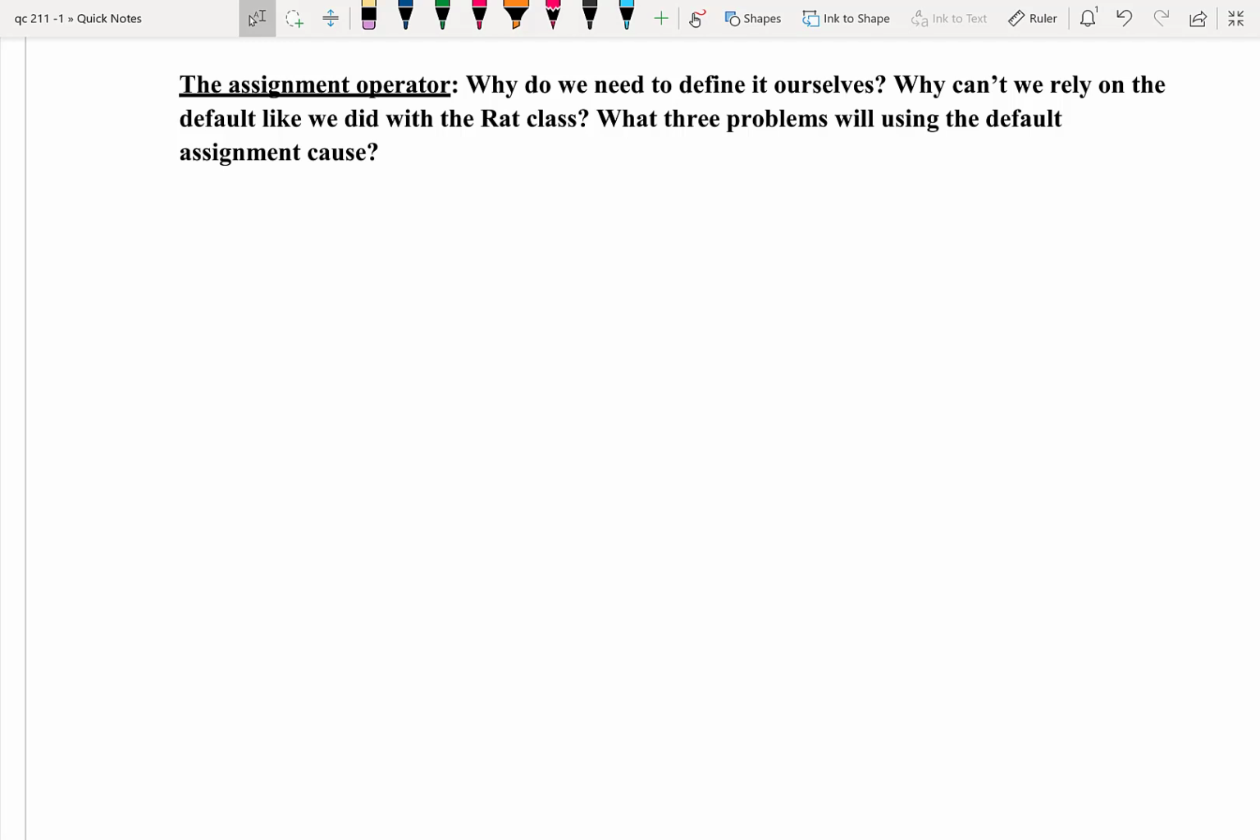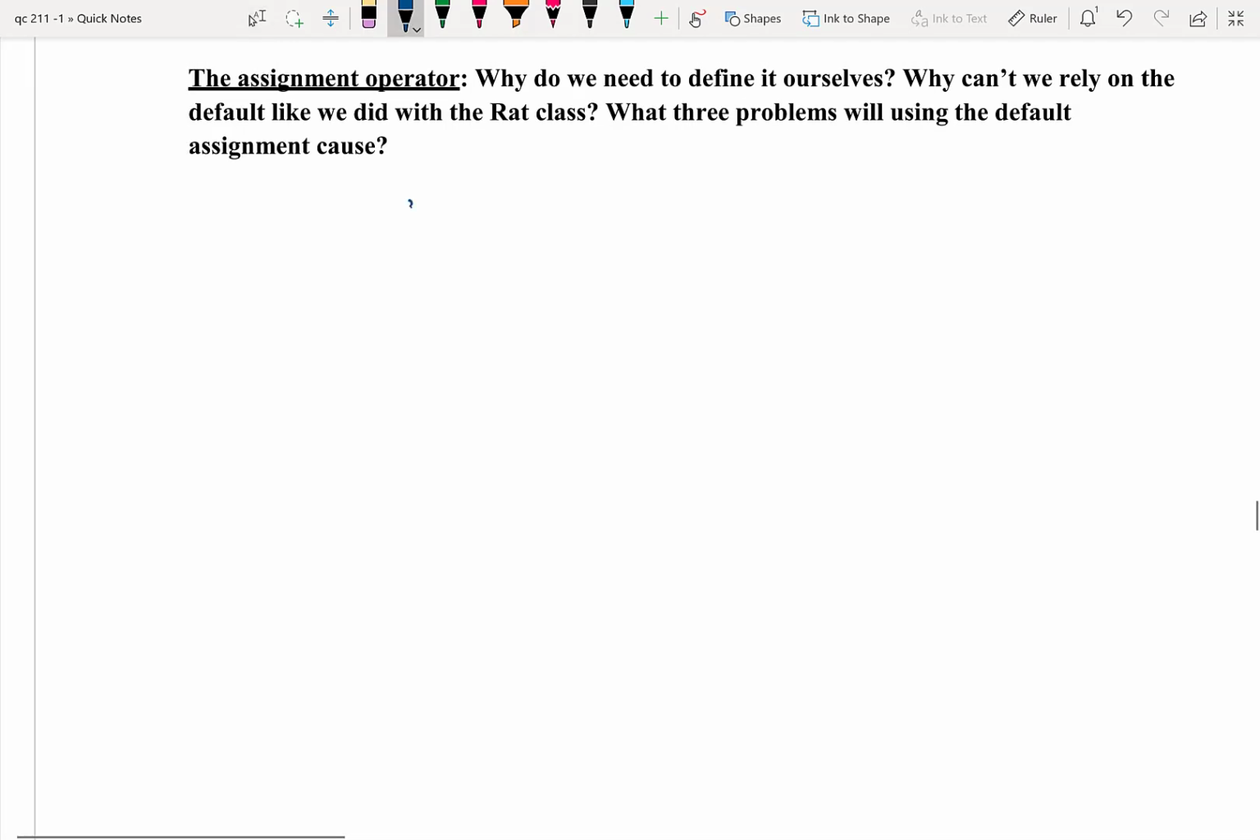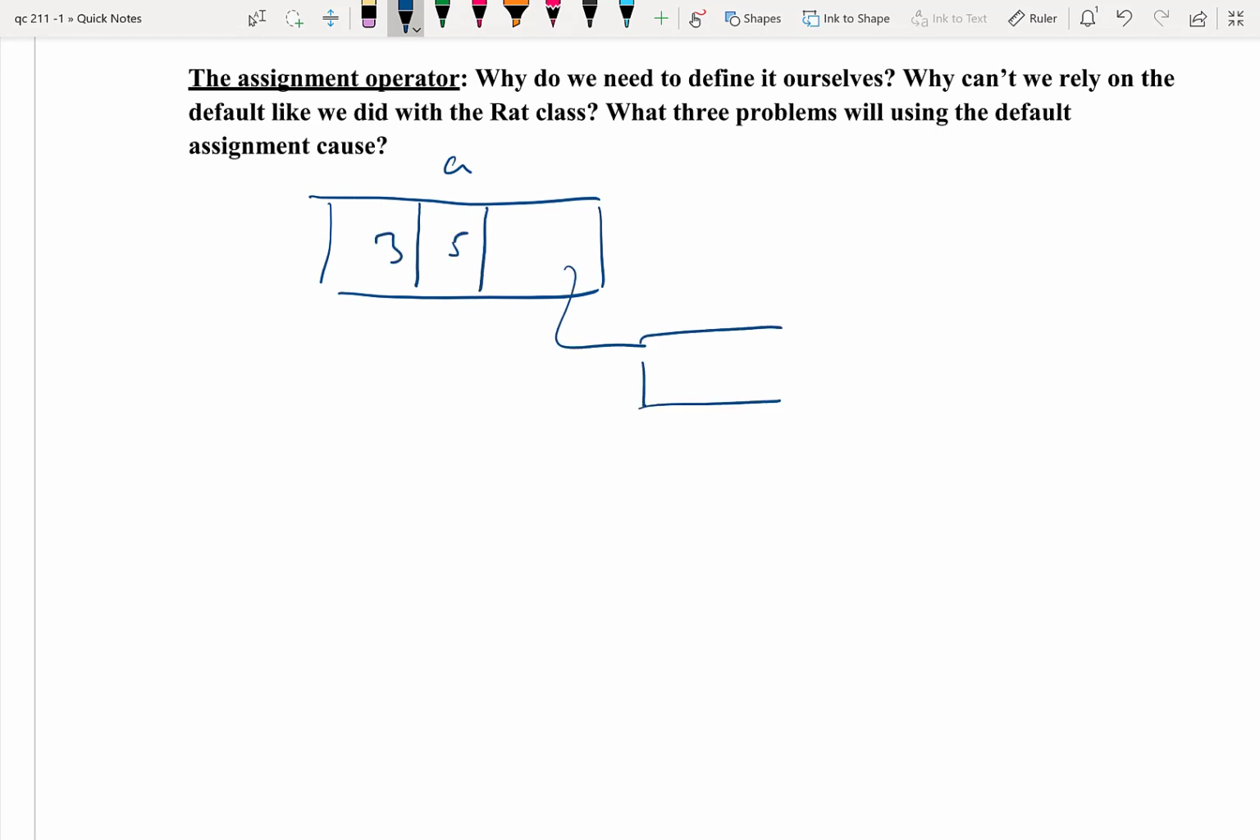Let's see an example. Let's say I have my array A. Just make it a bit smaller so we have enough room for everything. So here is my array A, and let's say it goes from 3 to 5, and there's going to be a pointer into the heap. 3, 4, 5. So this is my lower, this is my upper, and this is my P.